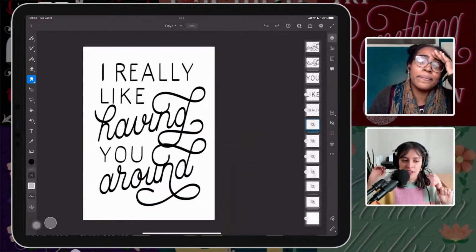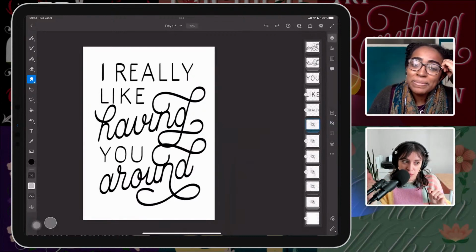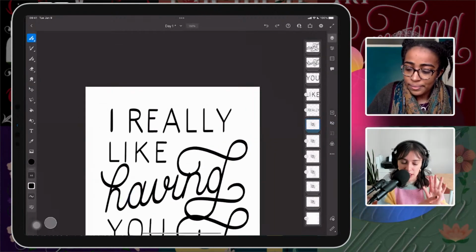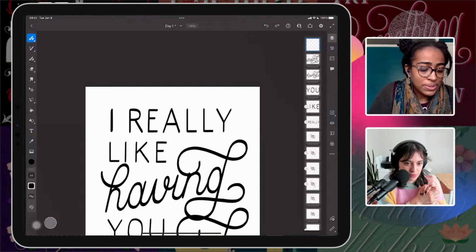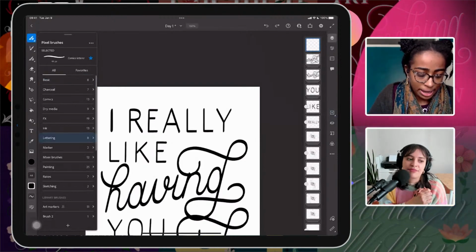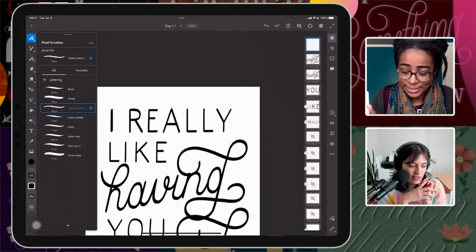Amazing. I can definitely see the improvements, especially with that new brush that you used, which is a pixel brush. Can you show everyone what that brush was, for those who are just tuning in? Absolutely. This is the comics letterer brush, which is under the lettering category. It's beautiful. I have it starred because it's one of my favorites.